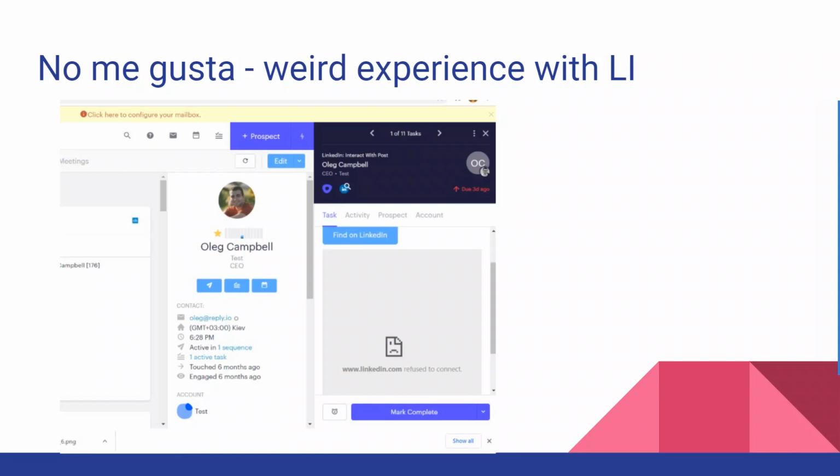What I didn't like is that I had a weird experience with their LinkedIn, with carrying out of the task. I was trying to like Oleg's posts. That was the task I made, interact with post. I was trying to complete it, but LinkedIn refused to connect. It wouldn't let me do that in the general LinkedIn UI. So that made me try LinkedIn Sales Navigator. We have Sales Navigator, so I went into our 1Password and tried to connect that, but it didn't work either. Maybe I just didn't figure out how to go about that, or it doesn't really work properly, but I was not able to actually carry out the task from Outreach itself.